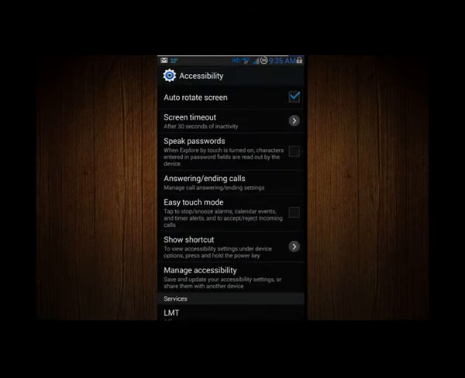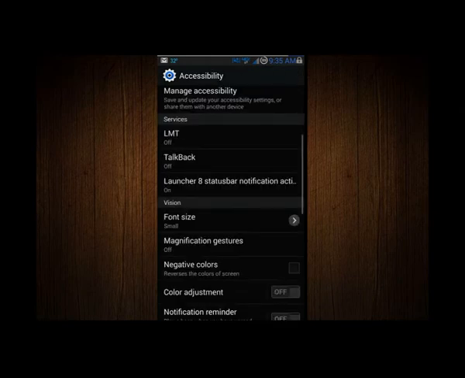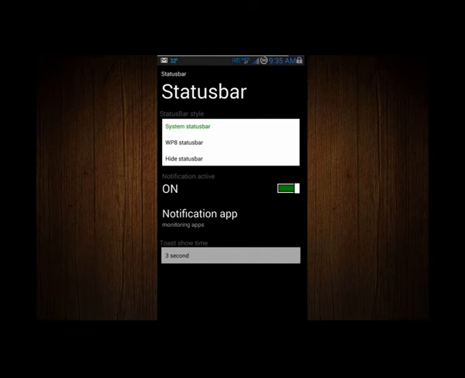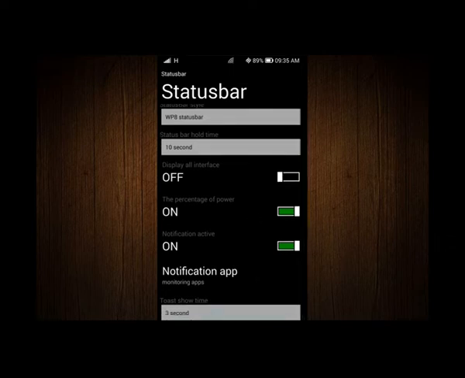Active notifications, and then you want to go to launcher and turn it on. And you'll see why we're doing that. And then back out again. Now we're going to go to system status bar and go to wallpaper 8. You can probably see things changing here as I'm doing this, and turn that on.